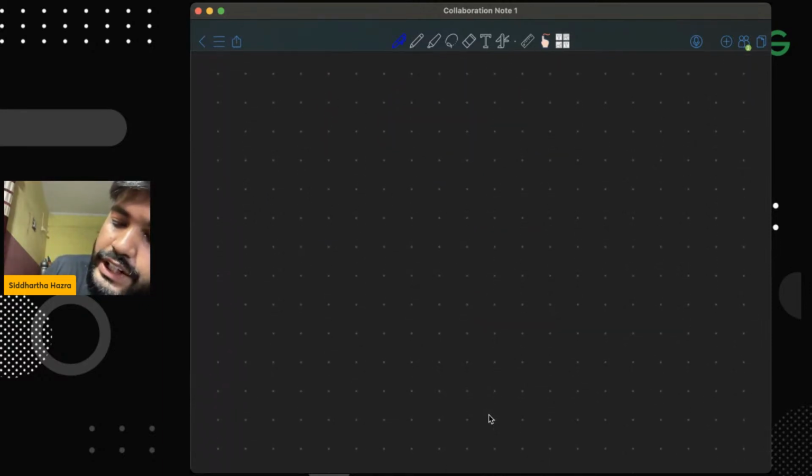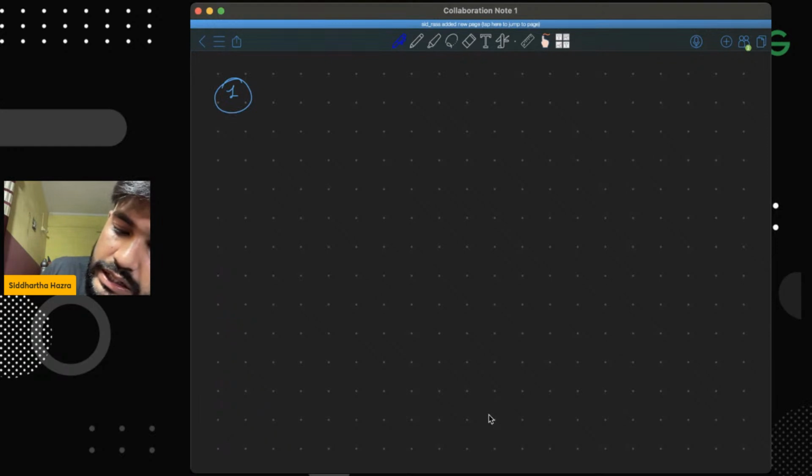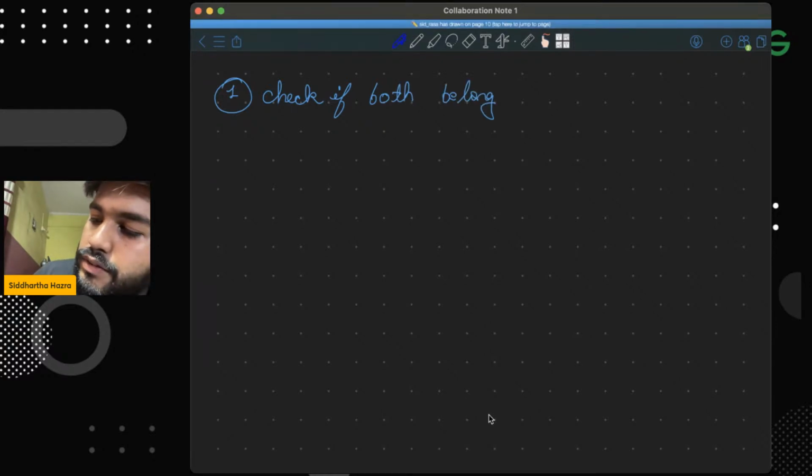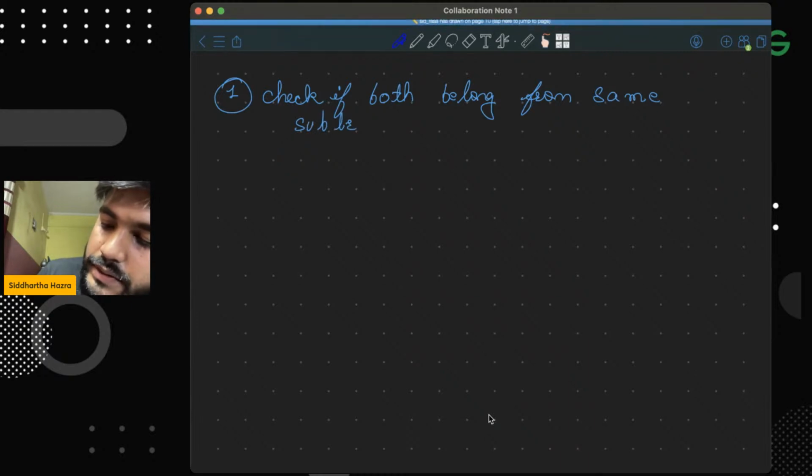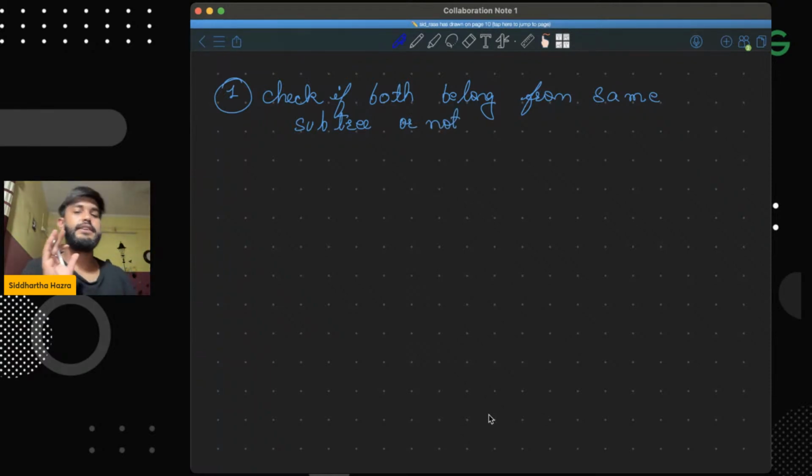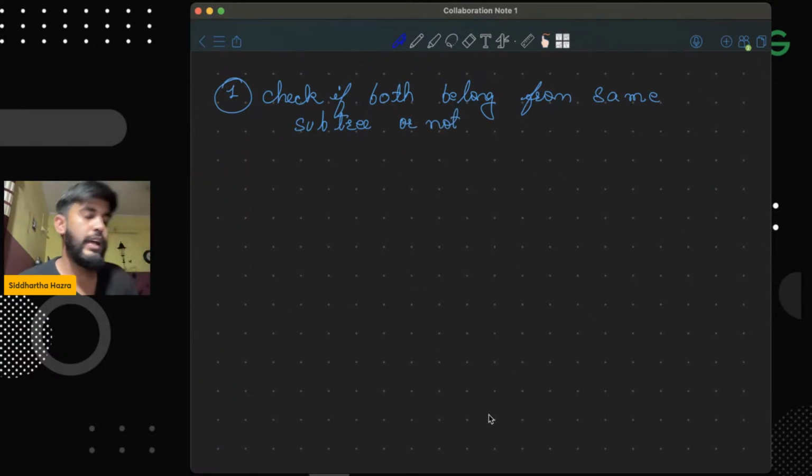First, what do we need to do? We need to check if both belong to the same subtree or not. This is the very first thing you need to do. Okay. So how to check if they both belong to the same subtree?